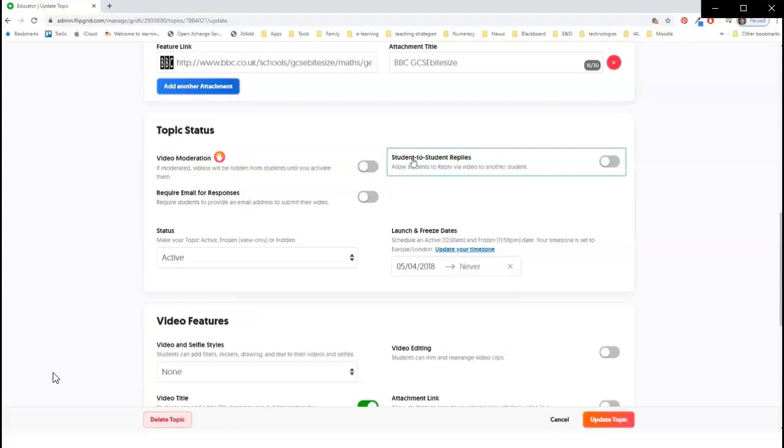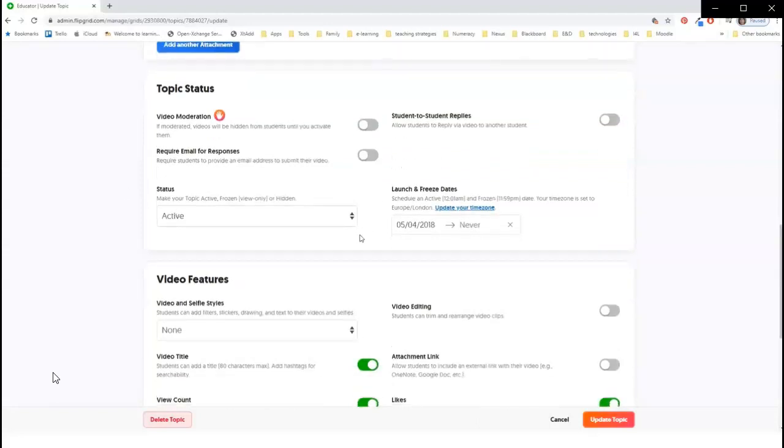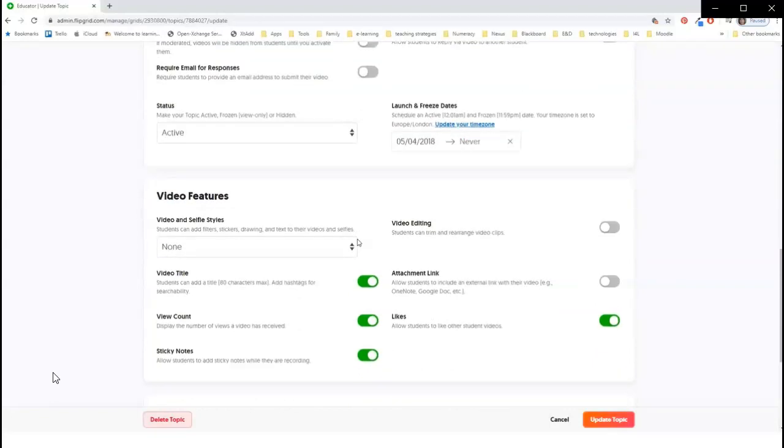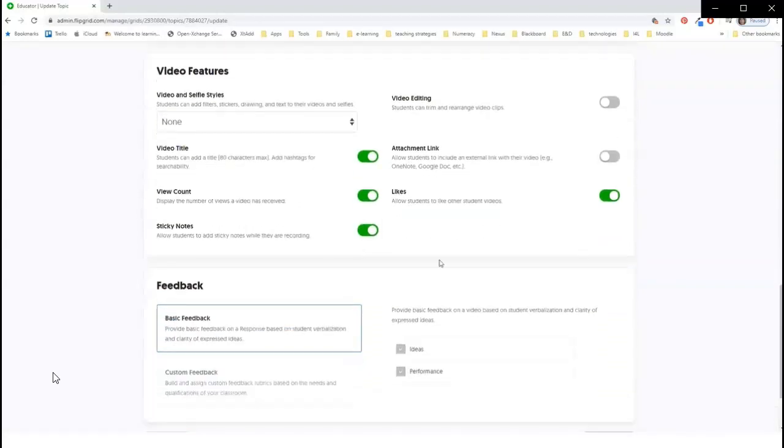You could let students reply to other people's posts. You can put, there's my active part there. You can allow them to have things like likes. So I've allowed likes. So if you like somebody's video, you can say, yes, I like that. You can also allow them to do a little bit of editing. So they can trim and rearrange video clips with the editing tools. I haven't turned that on. If you don't like your little clip, you'll have to redo it in this instance.